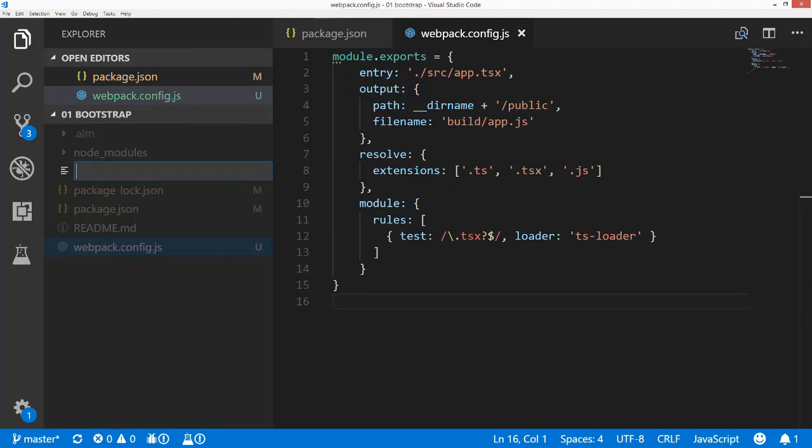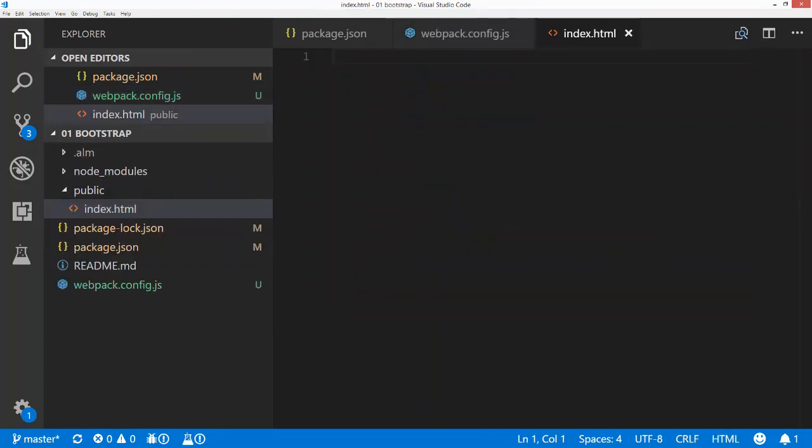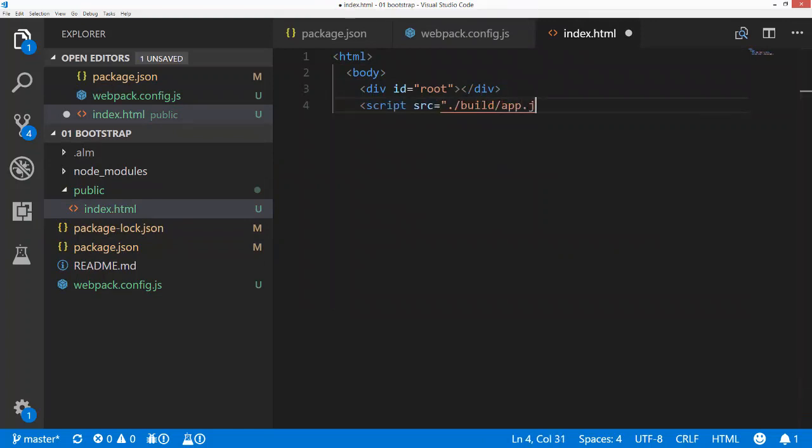Next, we will go ahead and create our basic HTML file in the public folder. This file simply contains a root div where we will render our React application and then loads the bundle generated from Webpack.